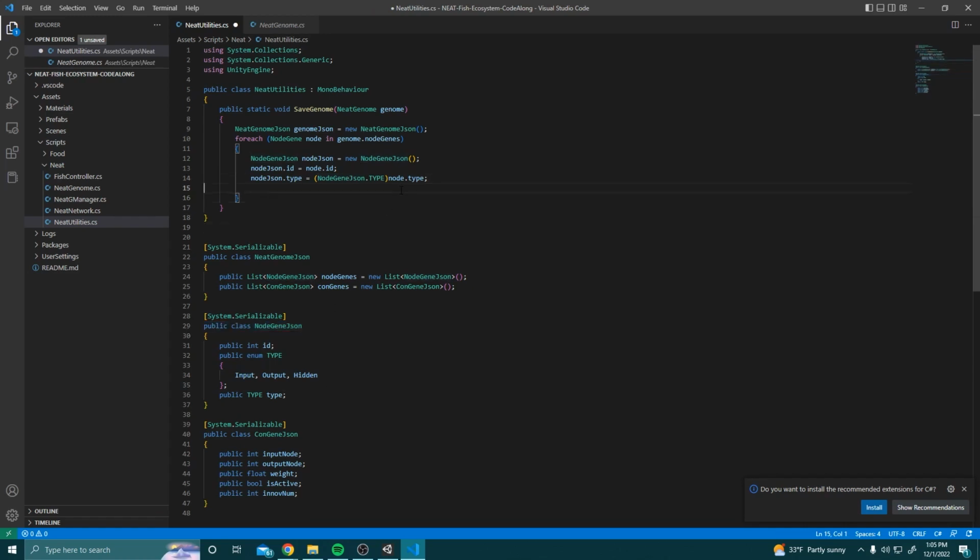Okay. And now that we have all the information for the node populated, we can just do genome JSON dot node genes. So we're accessing the node gene list for the genome JSON object, and all we do is add the node JSON. And this way, this list is populated now with the information that we need.